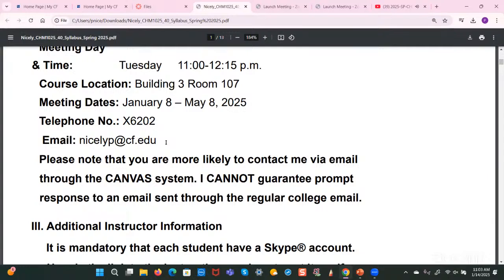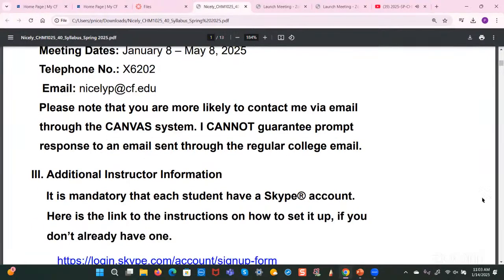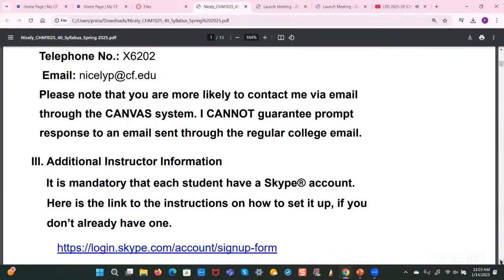Another reason why you need to do so through Canvas is that when you send me an email through Canvas, I can see which course of mine you're enrolled in, right? And therefore, as a result, I can communicate with you better about whatever issues you may be having. So if you want a prompt reply from yours truly, make sure that you send me an email through Canvas, right? And I typically take no more than 48 hours to respond. Usually 24, but sometimes 48 hours.